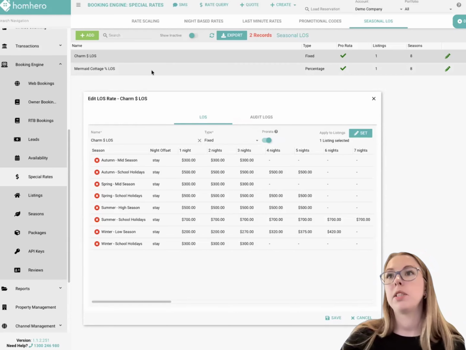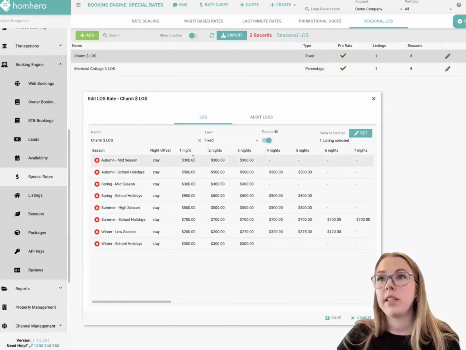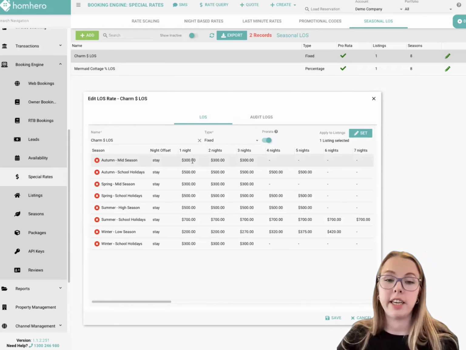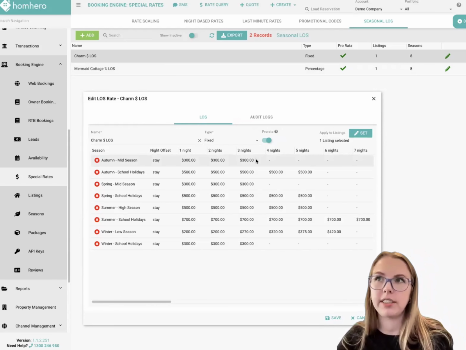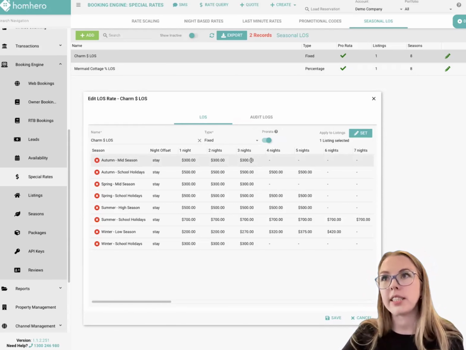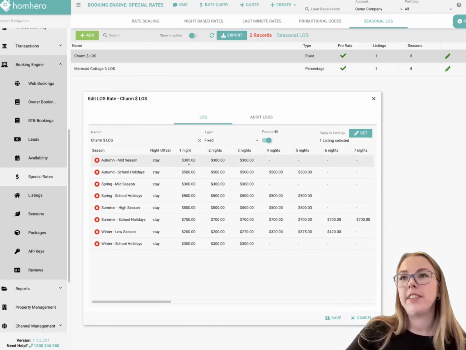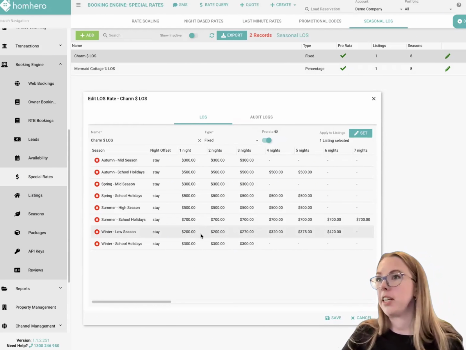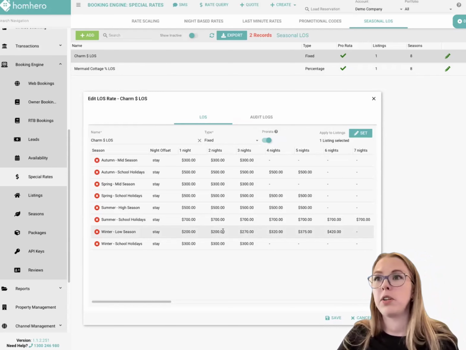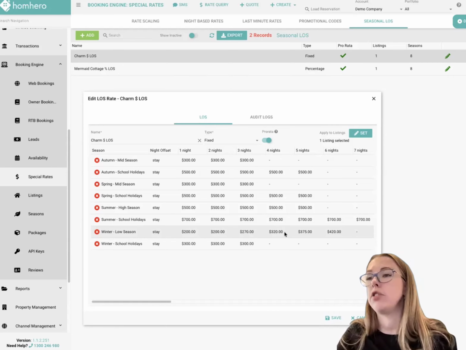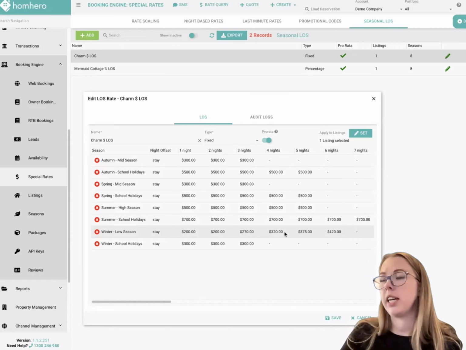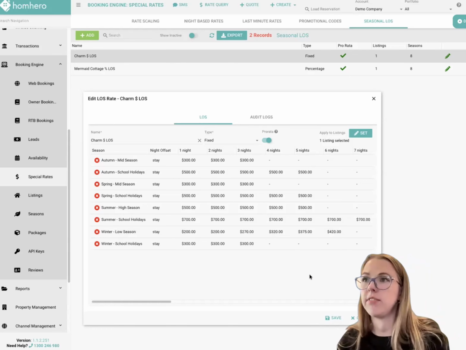Okay, so it works the same way. If they stay 1 night in autumn mid-season, it's $300. Or if they stay 2 nights, it's still $300. If they stay 3 nights, it's still $300. So you're still getting that 3-night price for the owner if they stay for 1 night. And you can see down here again, 200 for 1 night, 200 for 2 nights, or it's actually only $270 if you stay 3 nights. It drops down the nightly rate even further as you stay longer, so only $320 and $375 and so on.